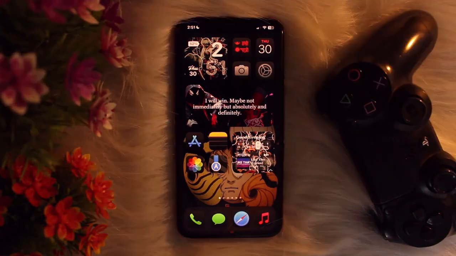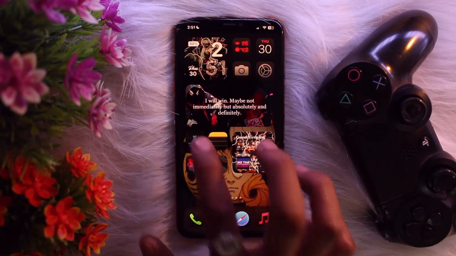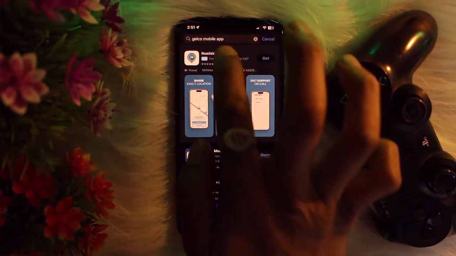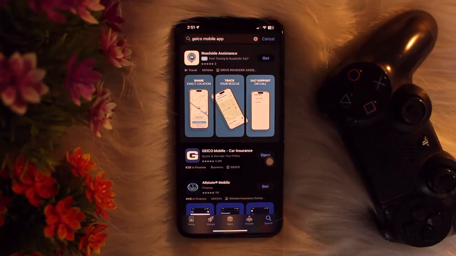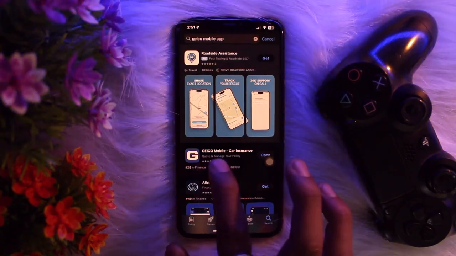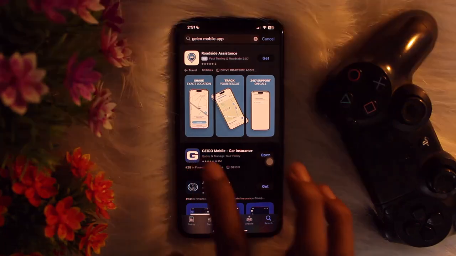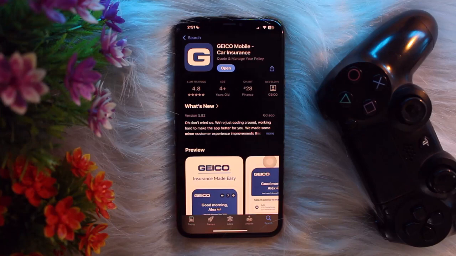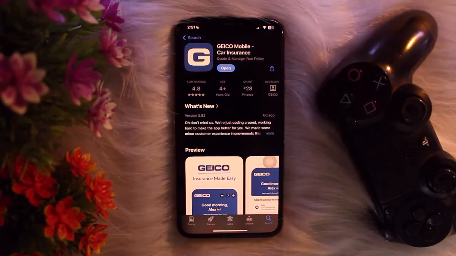So the first thing that you need to do is head over and open up your app store and then tap on the search icon on the bottom right corner of the screen, and then on the search bar type in GEICO mobile app. Now once the results load, simply look for the GEICO mobile app icon like this and then tap on it and then check to see if the app needs an update or not. Sometimes the older version also might be causing the issues that you are facing, so updating the app to the latest version will fix your issue.